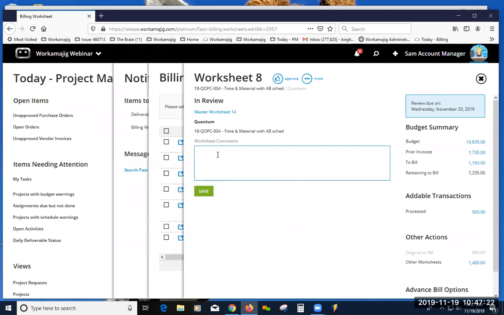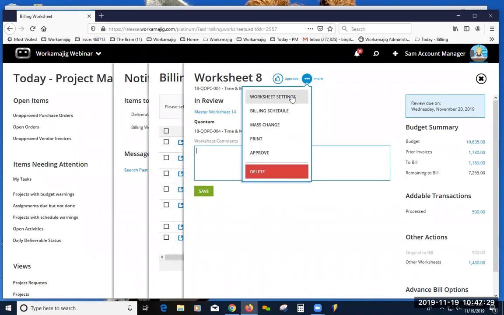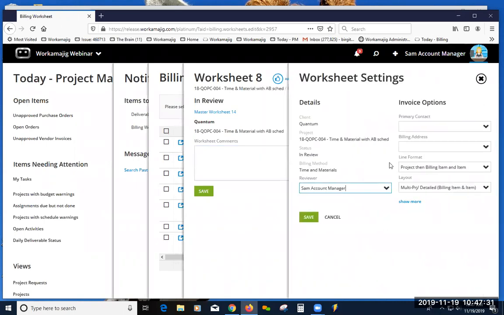Now I've got worksheet comments, so the billing manager could see any comments I might need to make. If I look under the More button, I have my worksheet settings. So I can come in and see where that line format is coming from. So it's basically going all the way down to the item level to bill, which means that when it goes to bill those transactions, kind of coming back to that general ledger, it's going to look at the item to pick up the GL account. Okay, what's my income I'm billing? Well, it's looking at the item to figure that out.